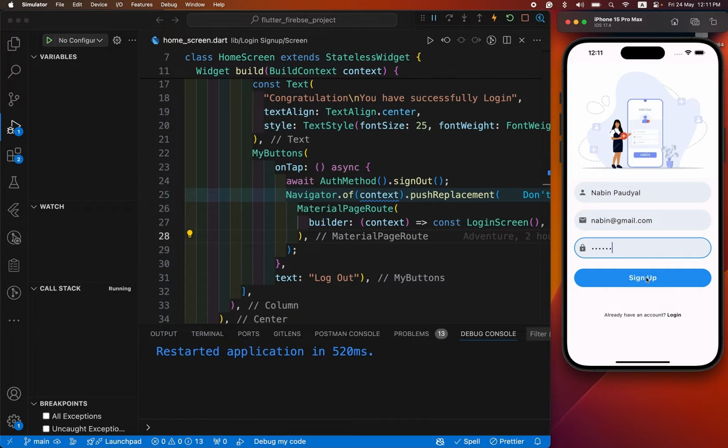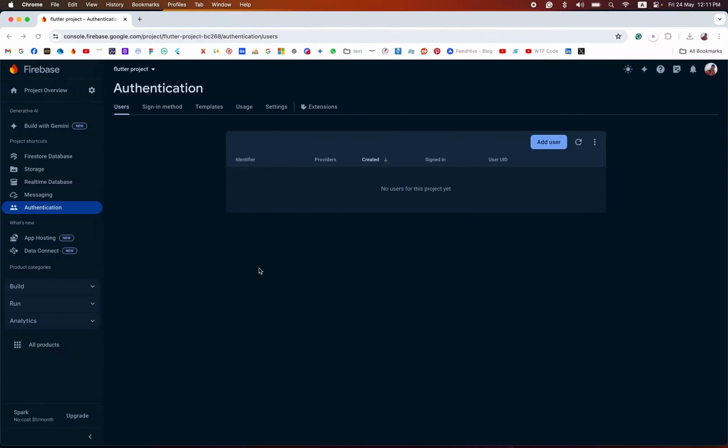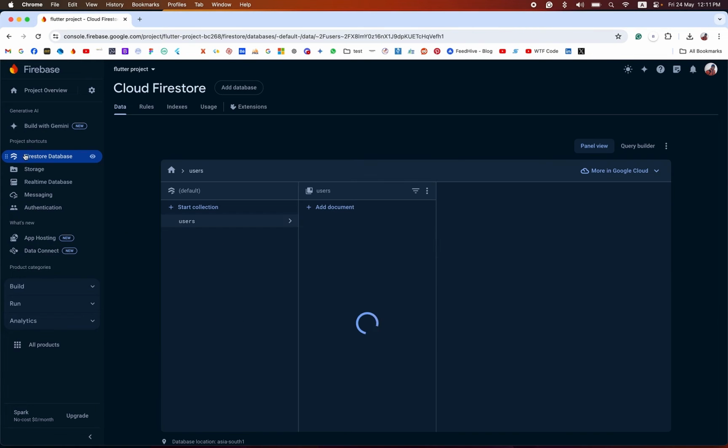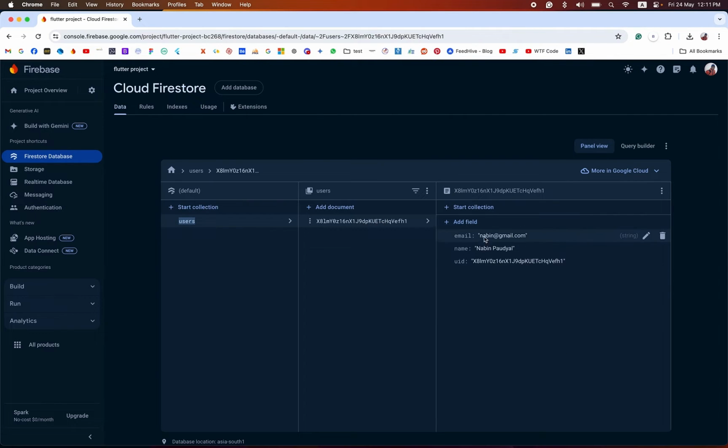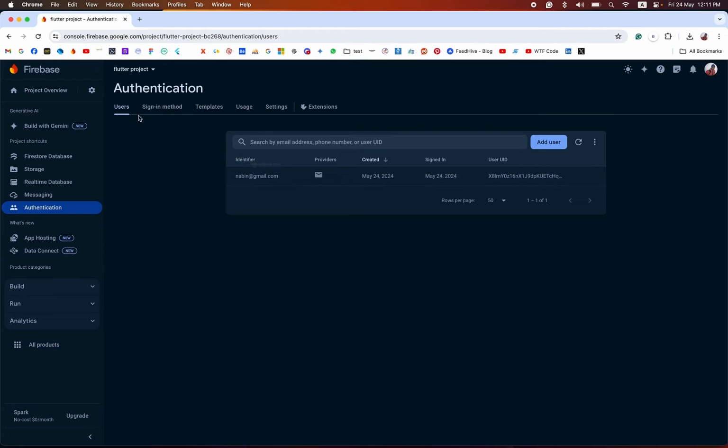Let's try to sign up. Congratulations, you have successfully logged in. And after we refresh our Firebase, we saw the user detail in our Firestore database. The users collection is automatically created and it shows the user detail. You can see email, name and UID, the unique ID of the user. The user is also displayed in the authentication. You can see this, one user is available.